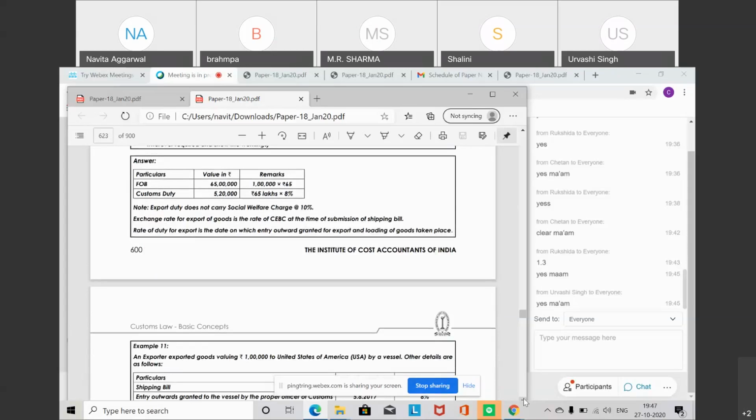On reverse charge mechanism, can we also charge on export? No, there is no question of reverse charge. Can you please explain a bit how the reverse charge would become applicable in case of exports?